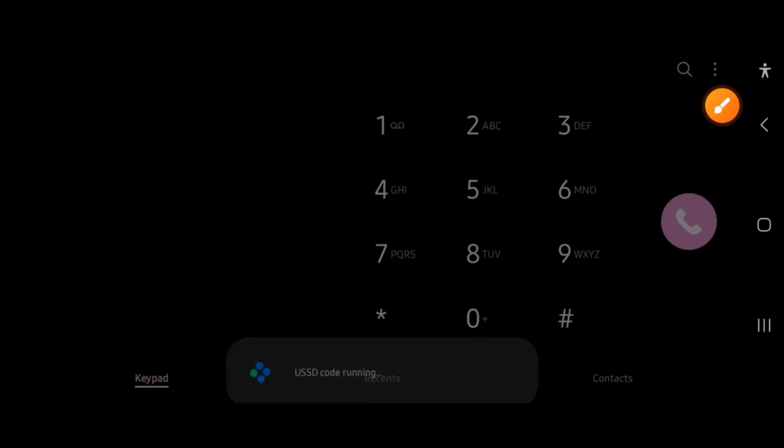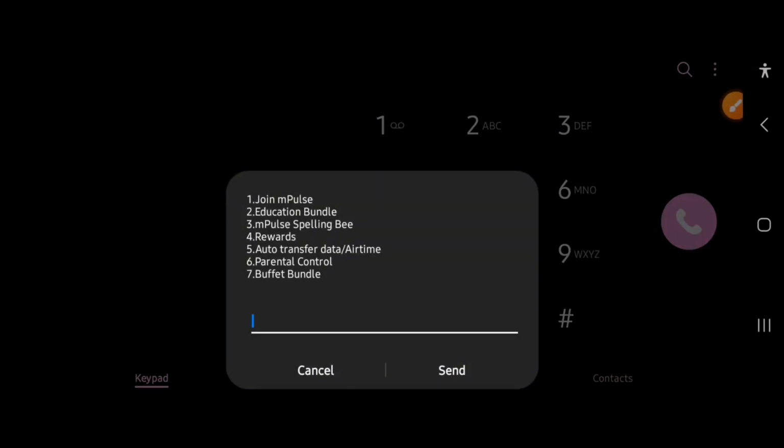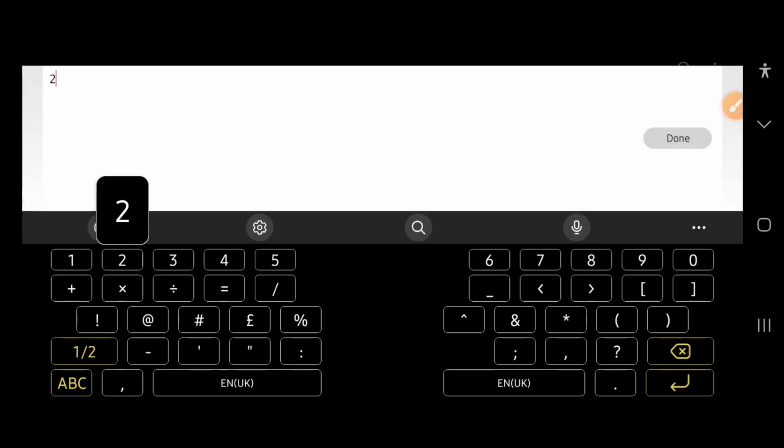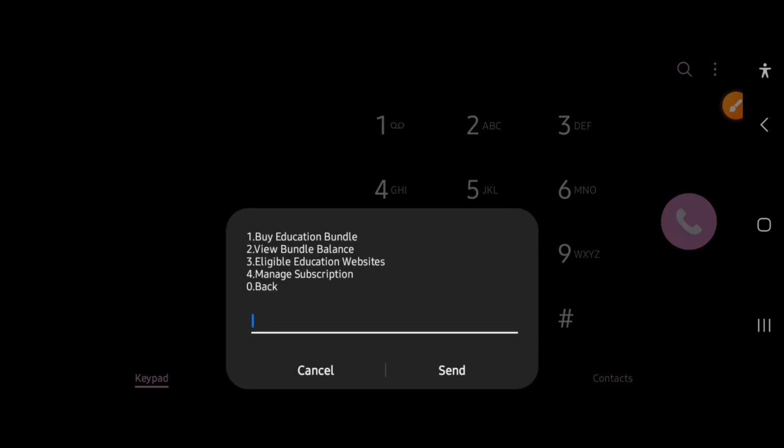So once you dial this code, all you need to do is click on this. As you can see, we have join M plus educational bundle, blah blah blah. But what we are concerned about is the second one. So I'll just go ahead and click on the second one, that is 2. And as you can see, the first option here is buy education bundle. 2, view your bundle balance. 3, eligible education websites. 4, manage your subscription. And then you need to click on 1, that is you want to buy education bundle.